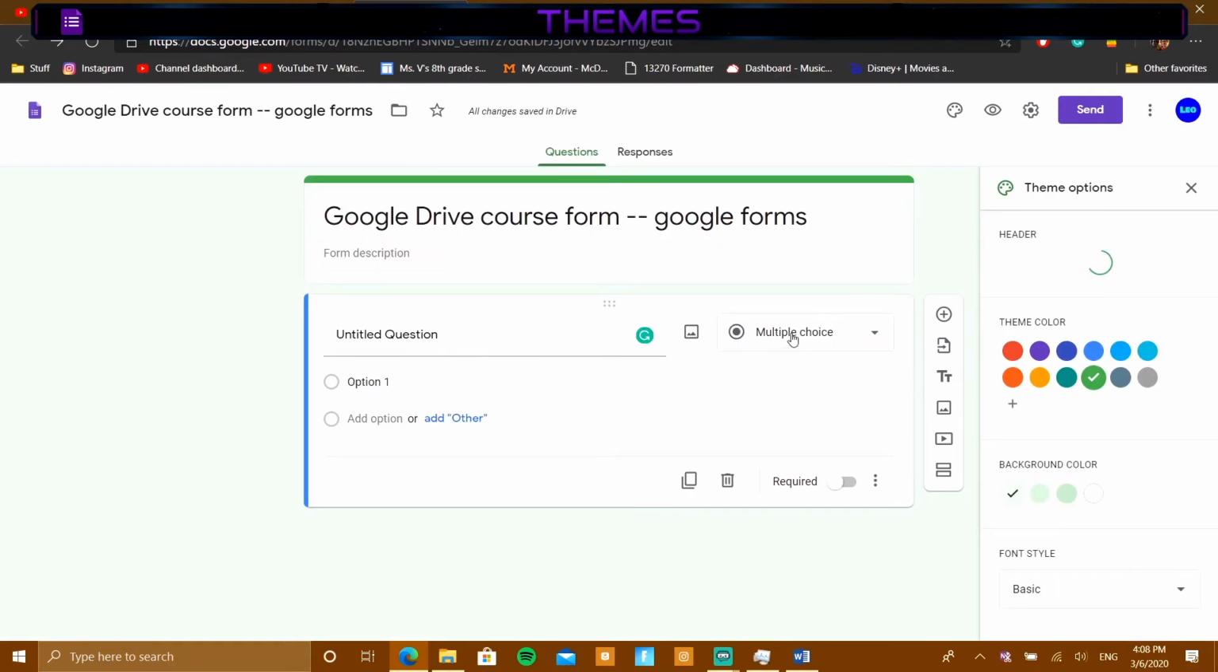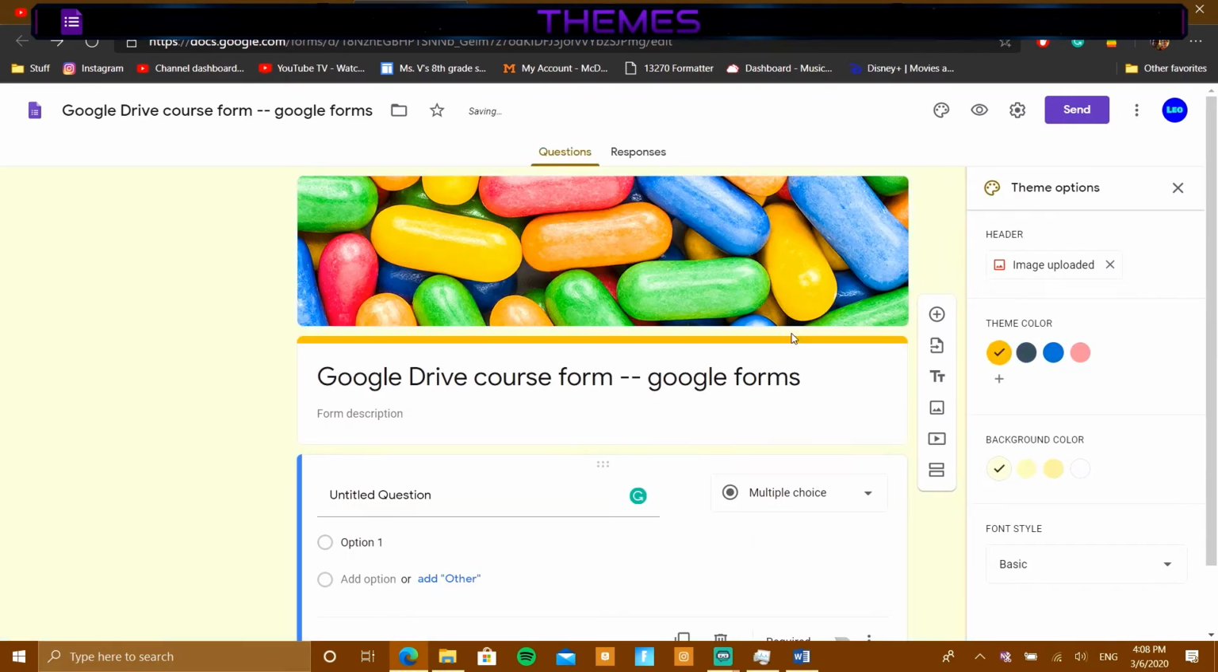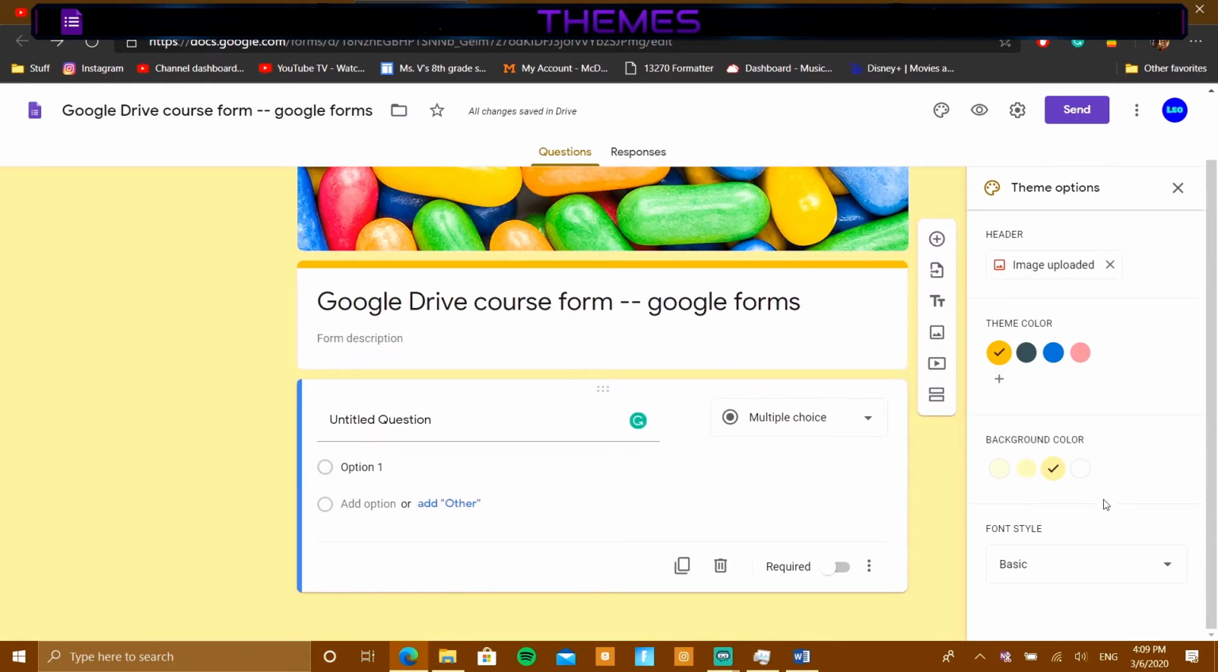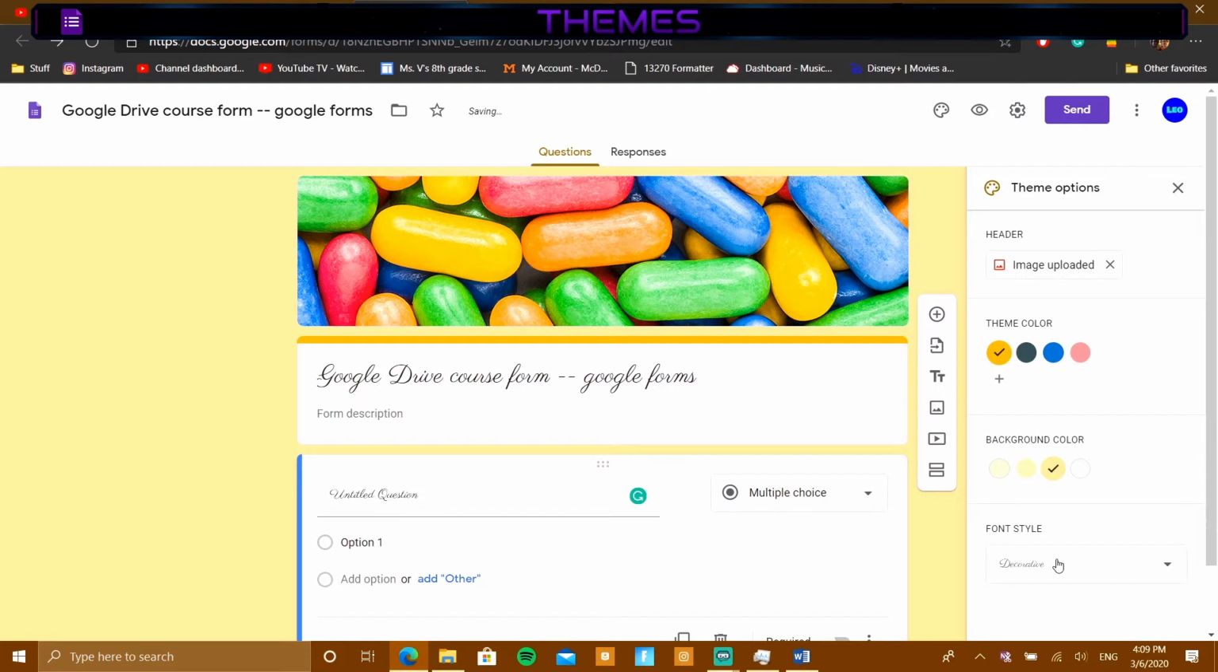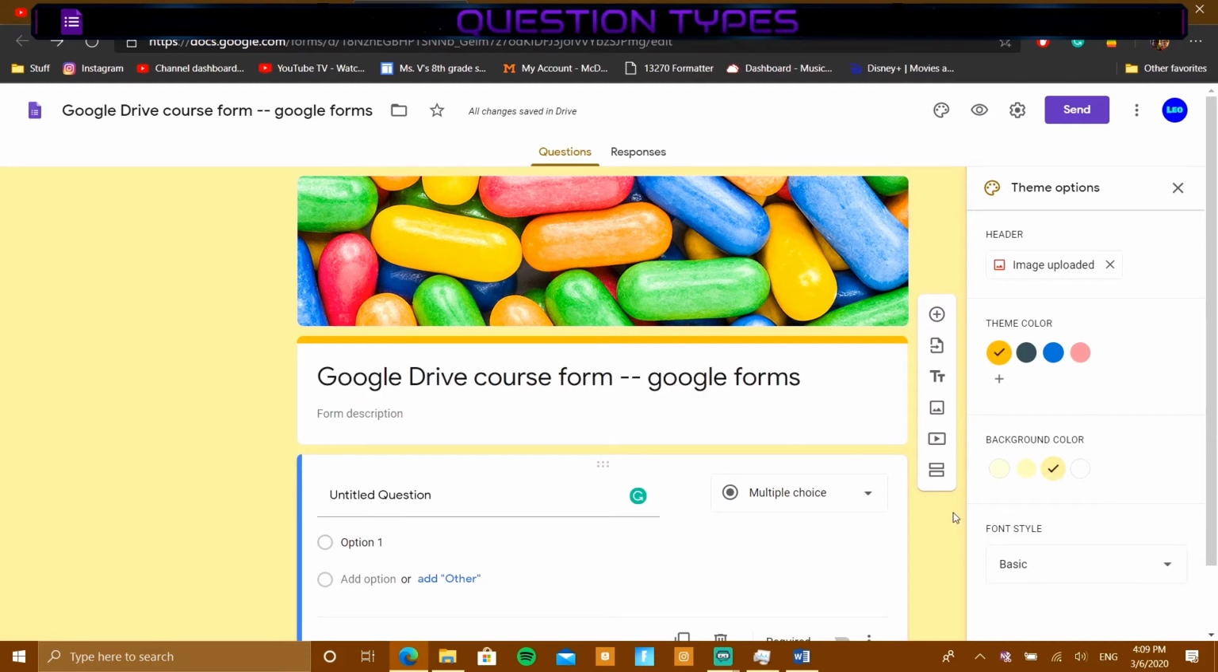So it is choosing the image and uploading it in. You can also upload your own images. And it has theme colors. You can choose a background color. And yeah. So there's that, and you can choose like font style and stuff like that. I happen to like basic. So now what we are going to do is we are going to take a look at the basic question types of Google Forms.